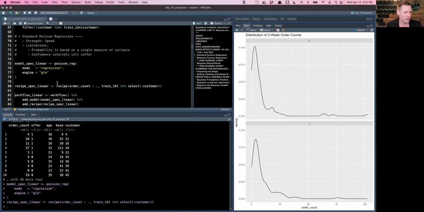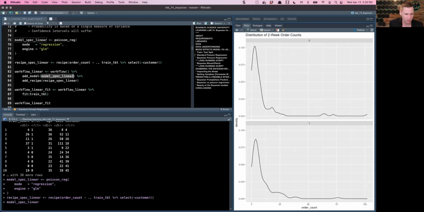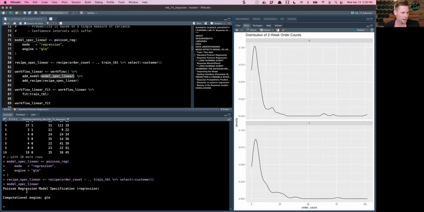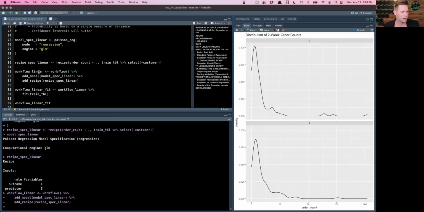All right, so we're going to do that recipe spec here, order as a function of dot, and that gives us our recipe. We're then going to move on to our workflow, and a workflow takes two things, right, guys? It takes a model, so we've got a model specification, which is my Poisson regression model, and it takes a recipe, which is my linear recipe. So one outcome, 3 predictors, and we're dropping this customer column. Okay, so now we have a workflow linear.